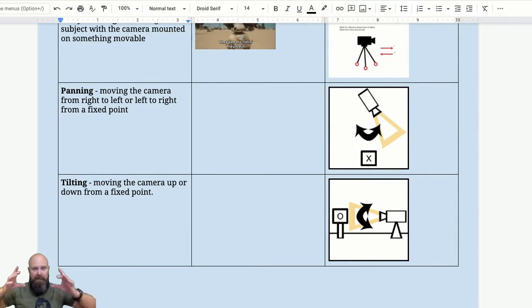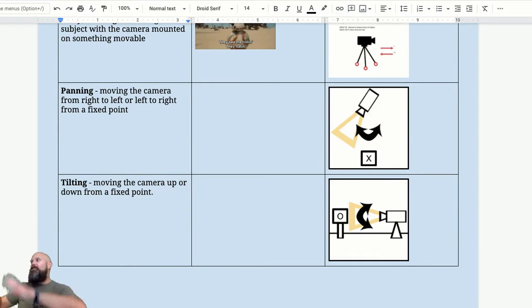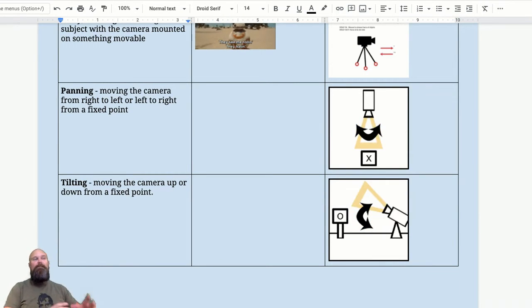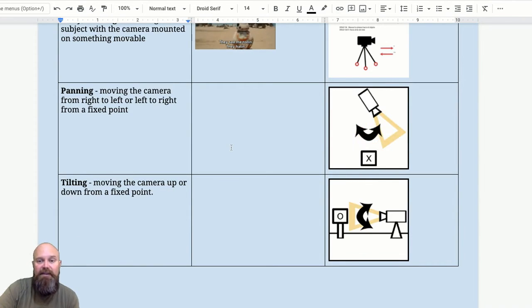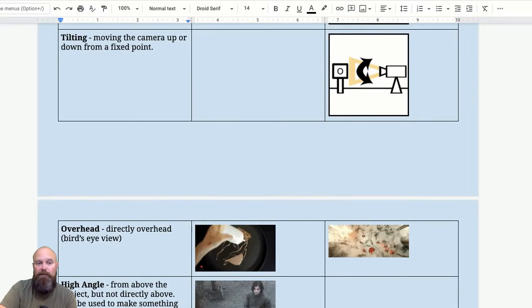Tilting would be up and down, okay? I don't think you're going to see a whole lot of times where the camera just tilts up and down or moves left and right because you've got 360 degrees. So something that is moving in different axes or whatever. I just want you to know what a pan and a track is, and a tilt. So panning is left and right, tilting is up and down from a fixed point.